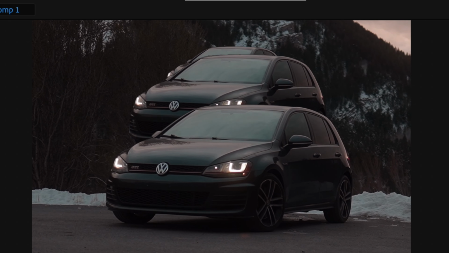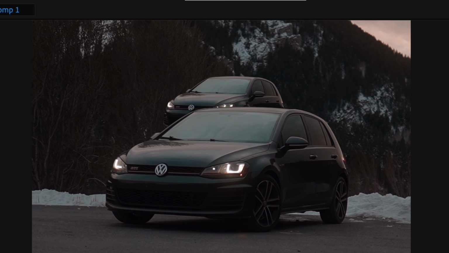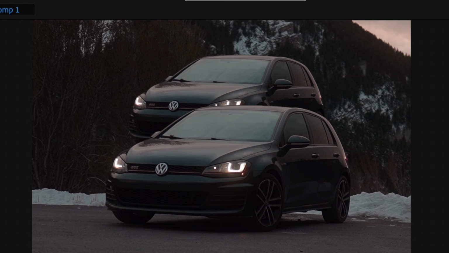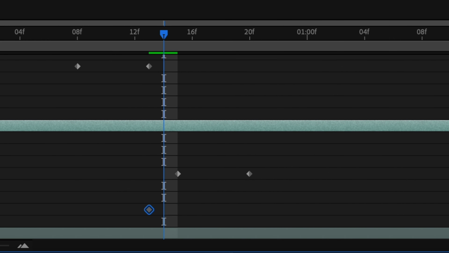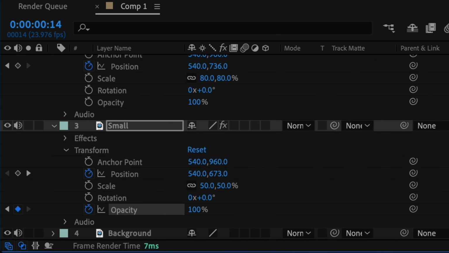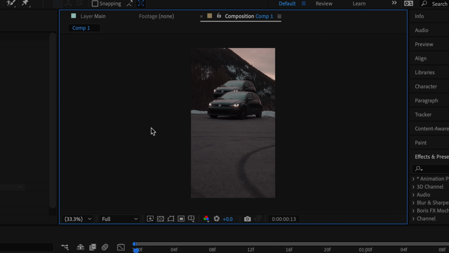So now we have boom, boom. But now you see there's that car right in the center. So right where this car finishes going up, we're going to make the opacity 0, add a keyframe, and then go over 1 frame and then make the opacity 100%. Now when we play it back, it'll go up, up.